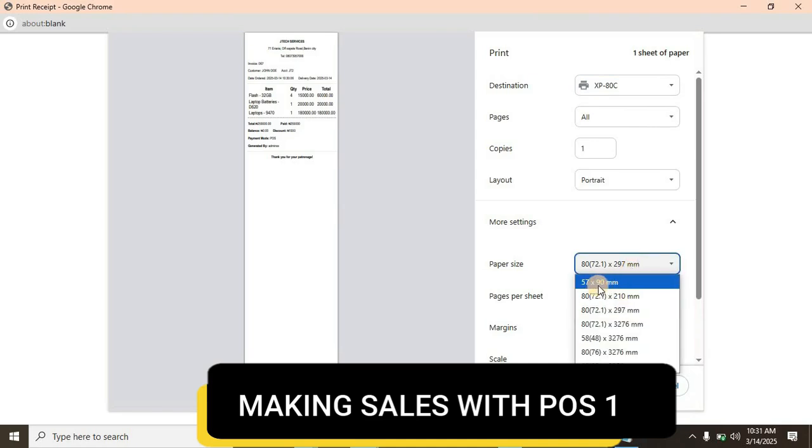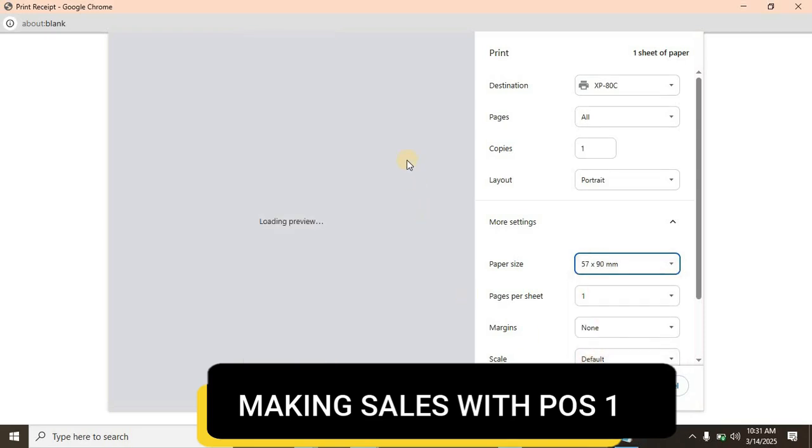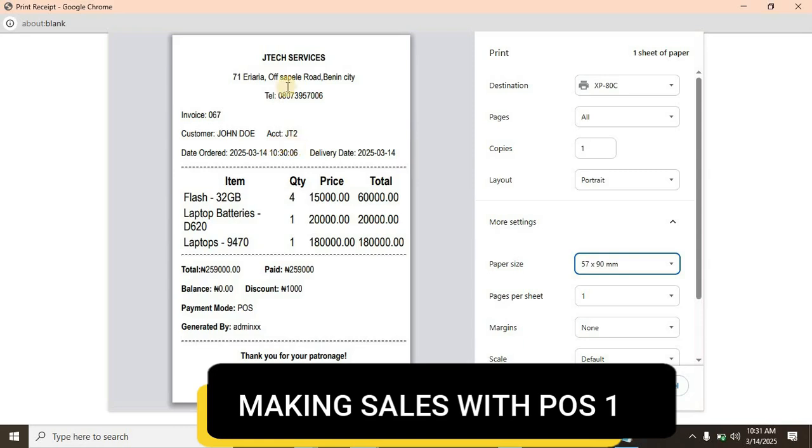All I have to do is to come over here to set it properly to the size of thermal printer I want. I'll use a 57 by 90 mm, and once I select that, it's going to give me a nice looking thermal receipt. So the final receipt is going to carry all the details, as you can see, reflecting here: the customer John Doe, his account number, date ordered, delivery date, and all the items are clearly stated here. Then we can go ahead and print this receipt for this customer, and as long as the thermal printer is connected to our devices, it's going to print the receipt.